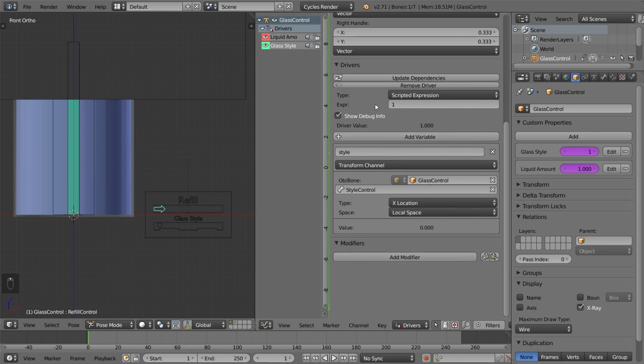The style control can have a value between 0 and 1, making it switch at 1/3 and 2/3. However, the glass style property changes styles at whole numbers, so we need to multiply the style by 3. Also, the glass style property starts at 1 instead of 0, so we need to add 1. Now we get a correct output, changing the style of the glass at 1/3 and 2/3 along the slider.